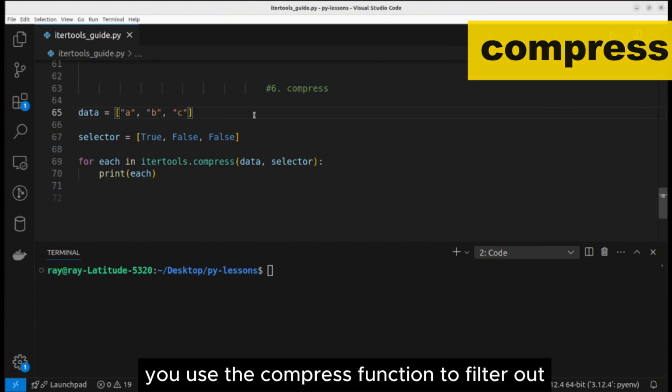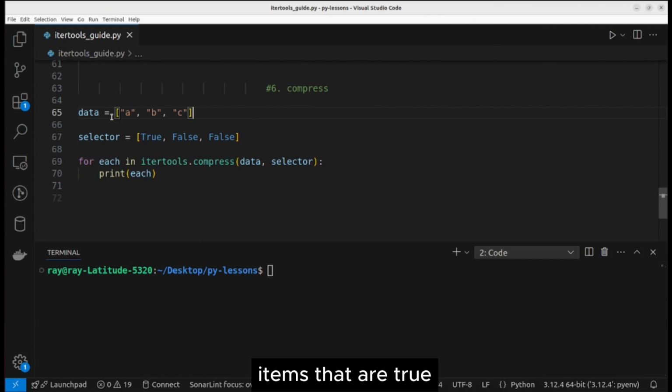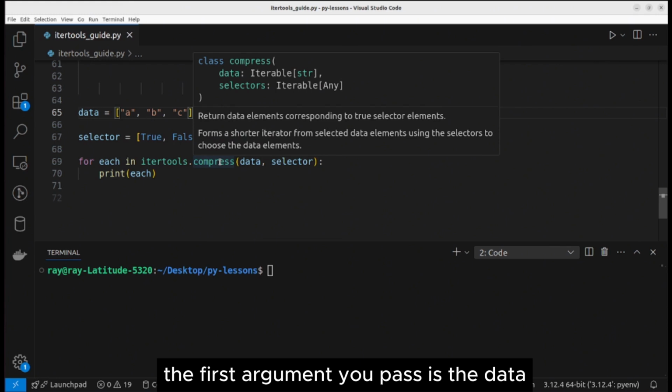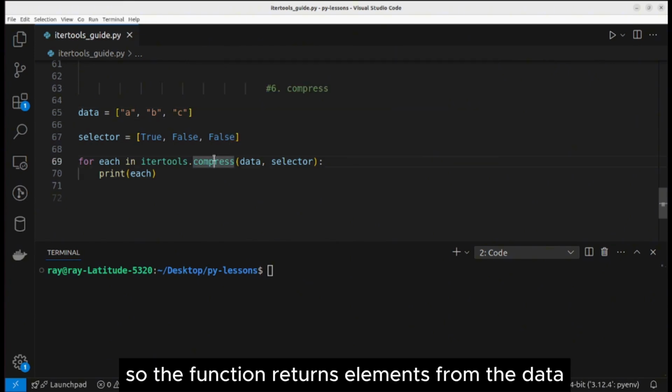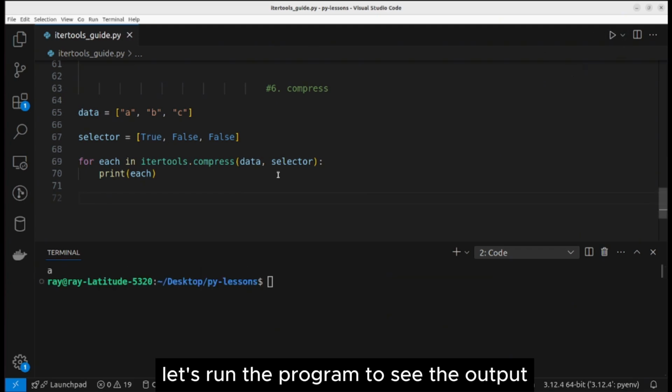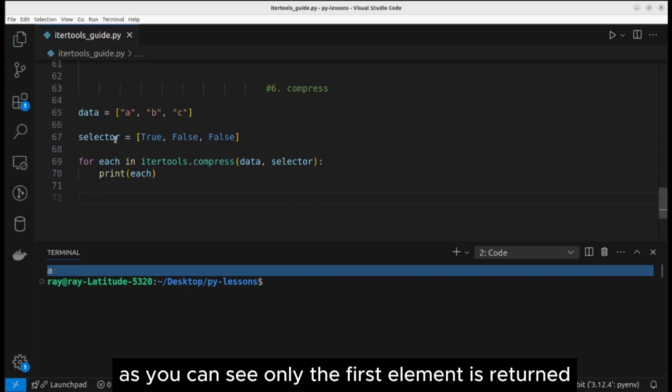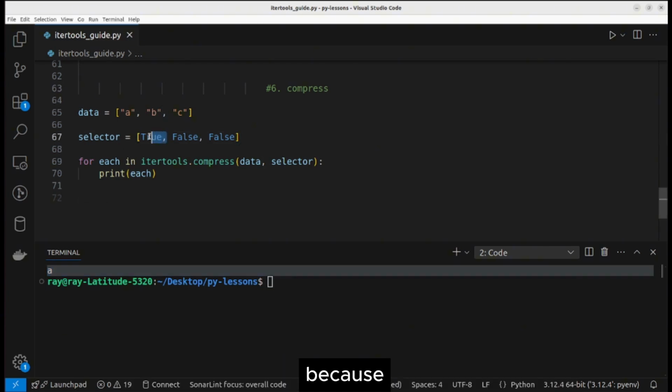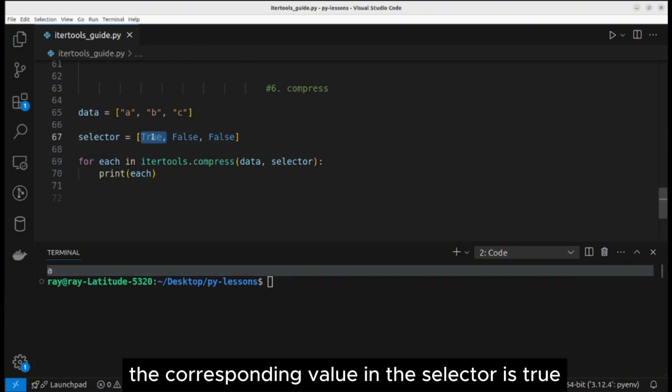You use the compress function to filter out items that are true. The first argument you pass is the data, and the second argument is the selectors. So the function returns elements from the data where the corresponding element in the selector is true. Let's run the program to see the output. As you can see, only the first element is returned because the corresponding value in the selector is true.